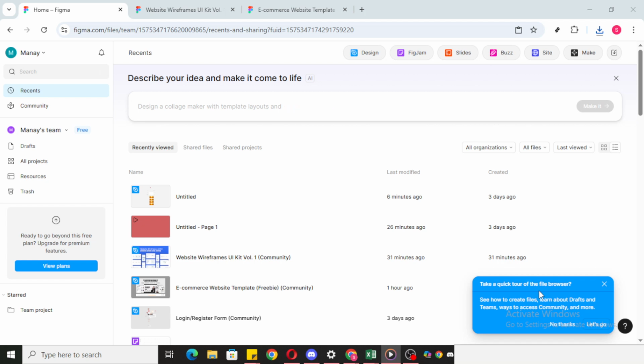Now, look toward the top of the page. You'll see an option labeled Import. It's easy to miss if you're in a hurry, so take a second to scan the top bar. When you've found it, click Import. This tells Figma you're ready to bring a file from your computer into your workspace.